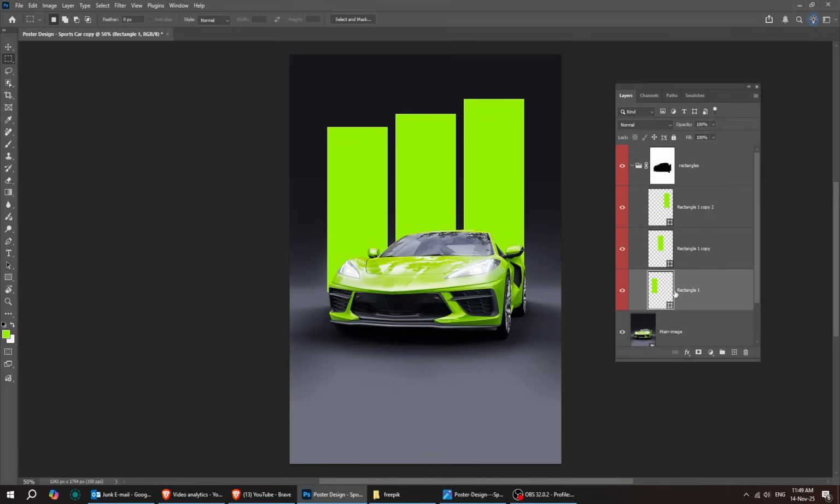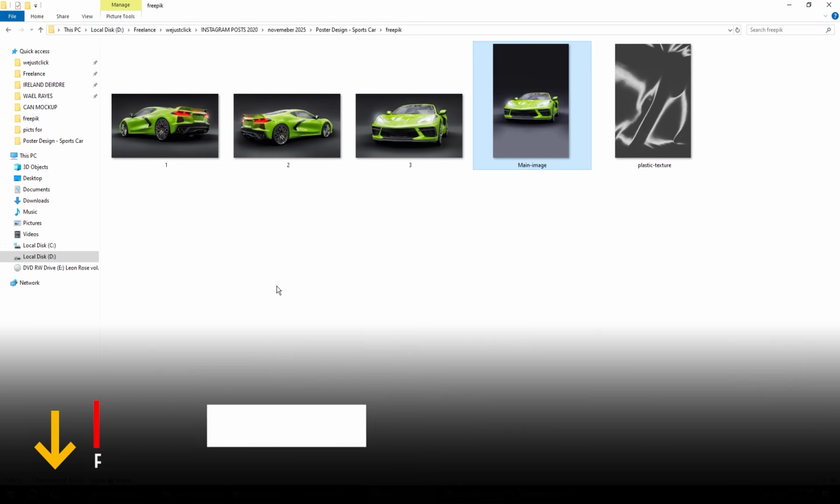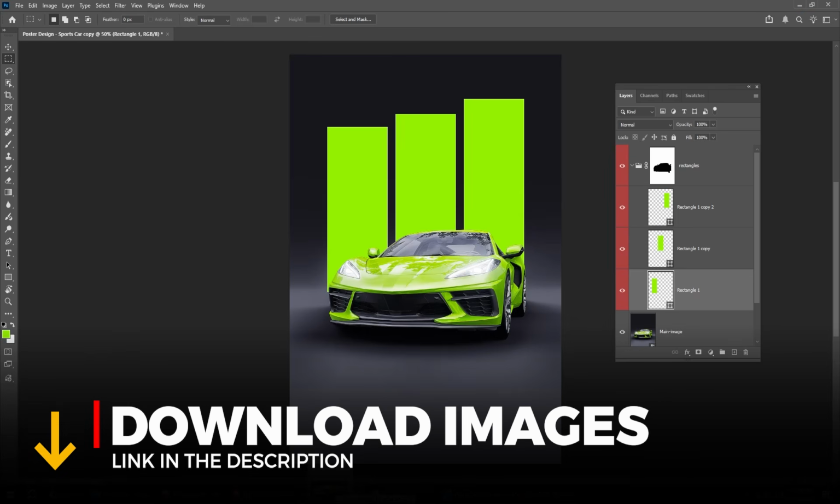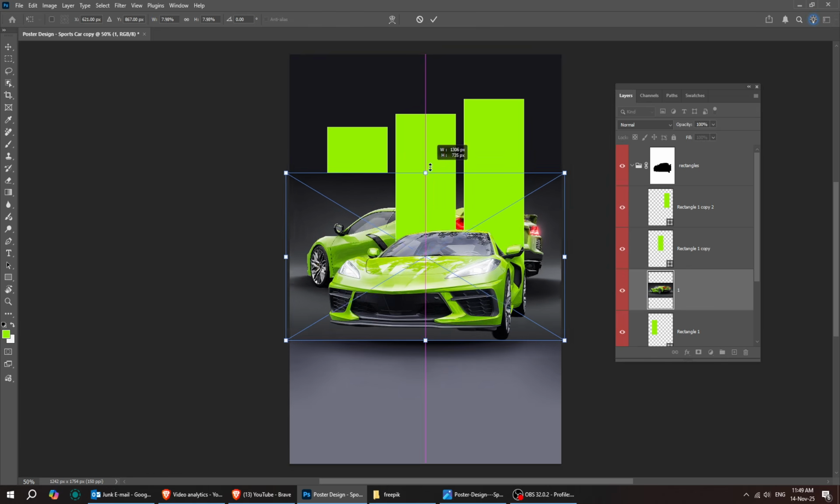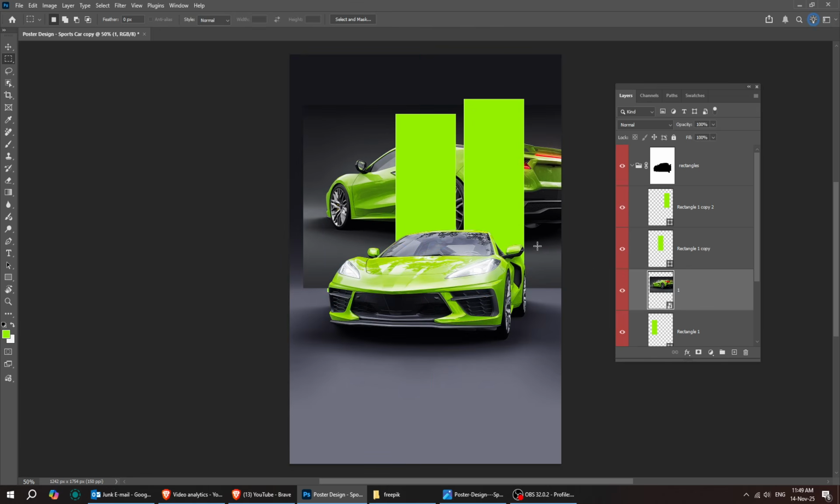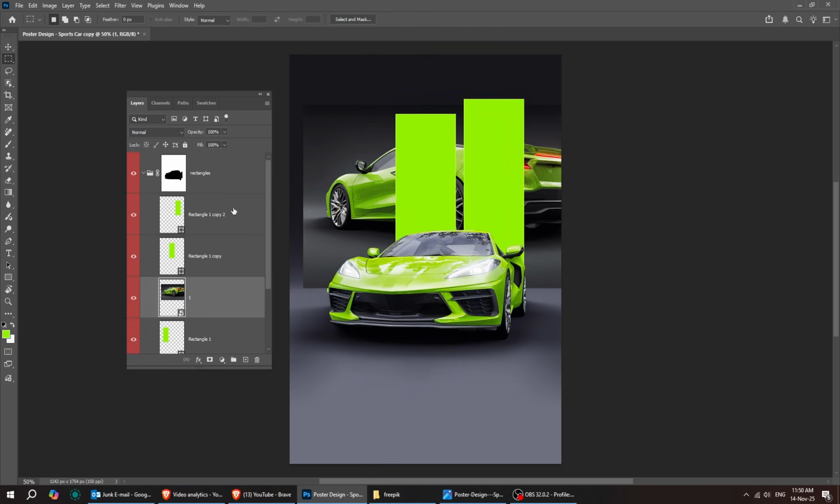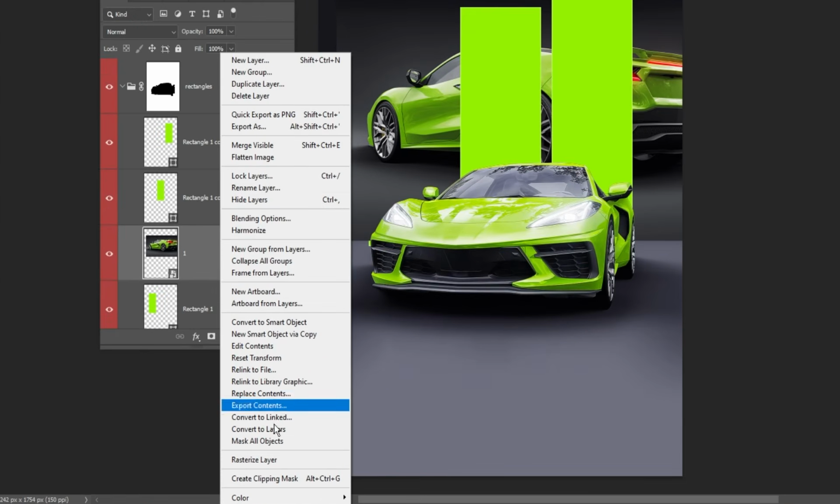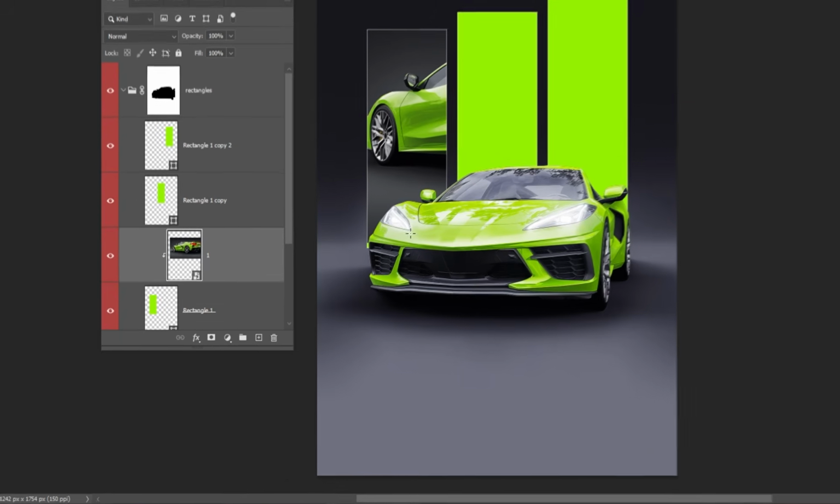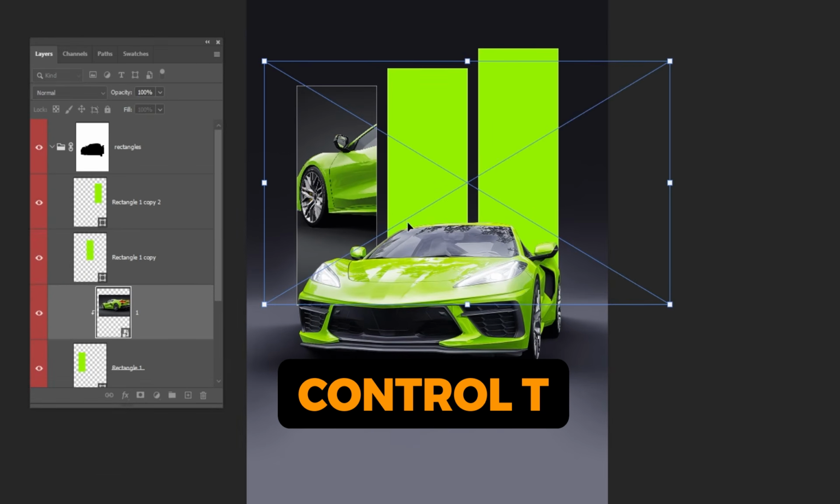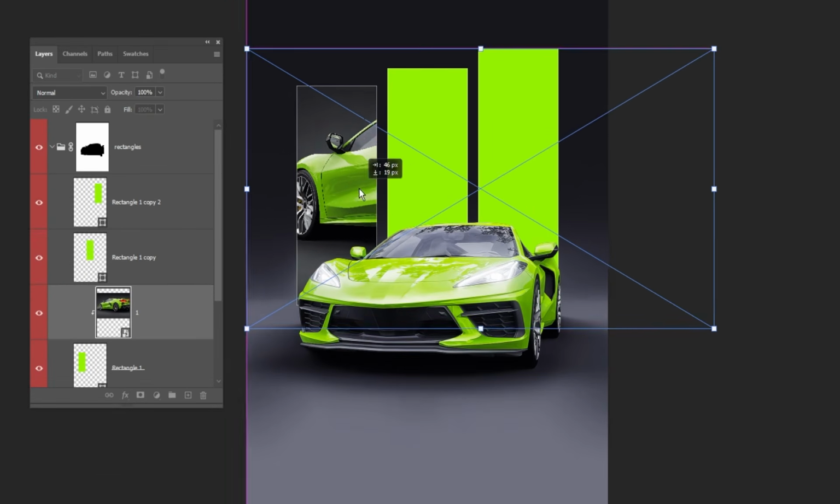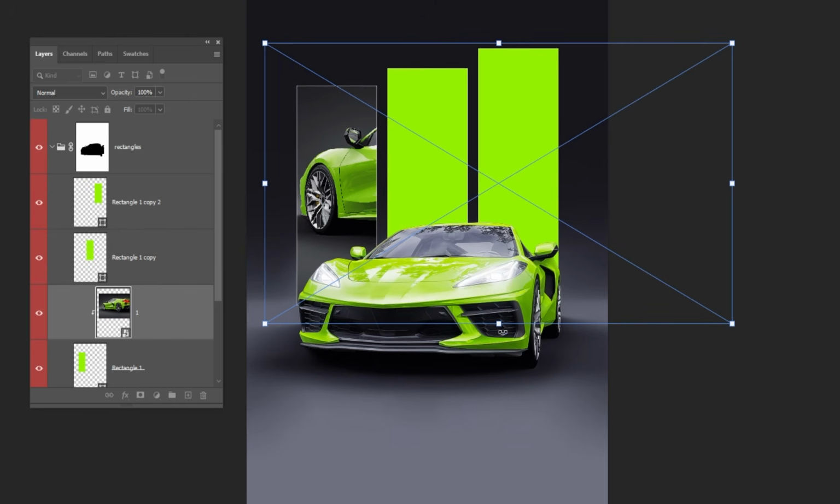Now choose this rectangle layer, and then drag this photo to Photoshop. You'll find the download link in the description below. Scale it while holding the Shift button. When you finish, press Enter. Right-click here and select Create Clipping Mask. Now choose the Move tool and press Ctrl-T. Scale it and adjust the position like this. Just follow these steps.